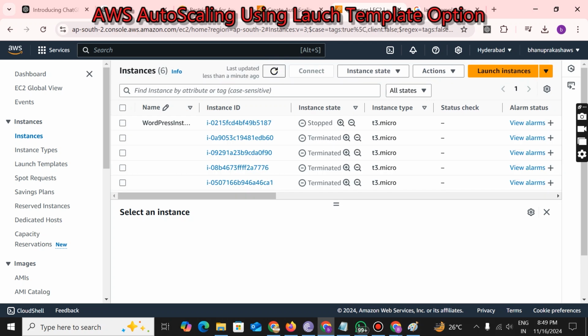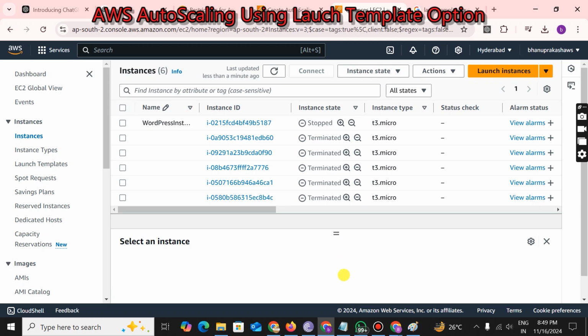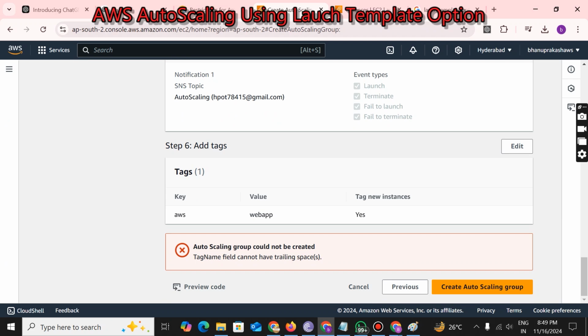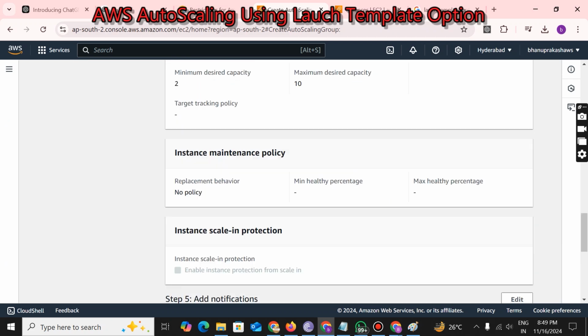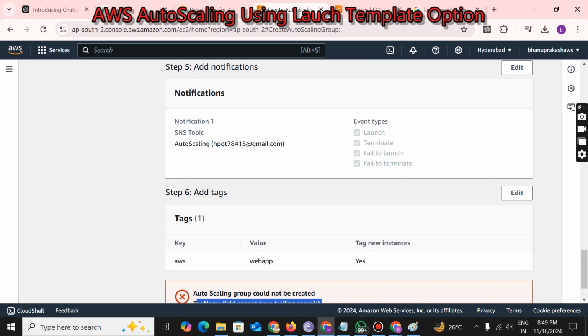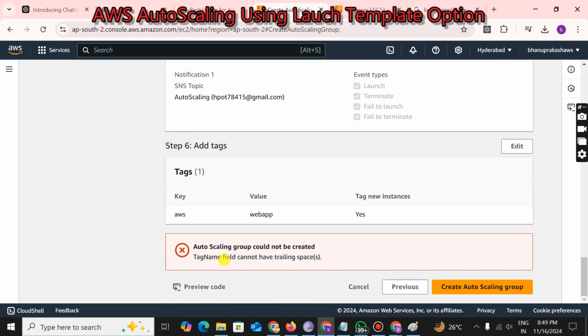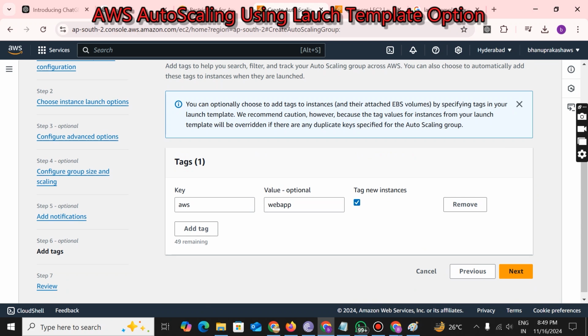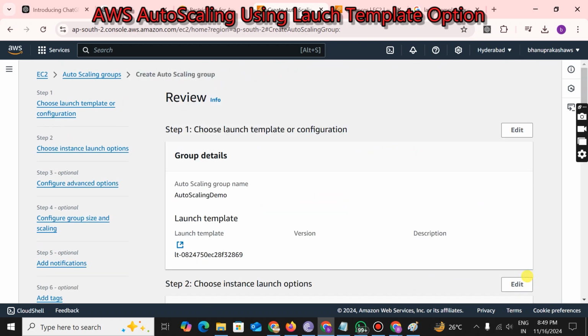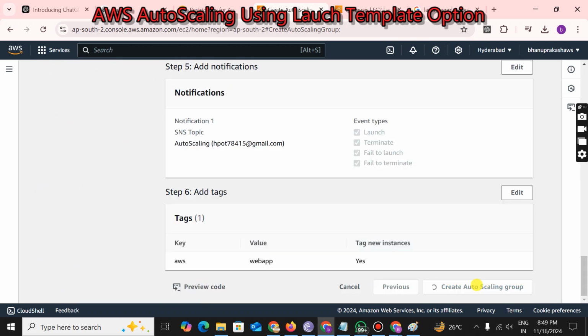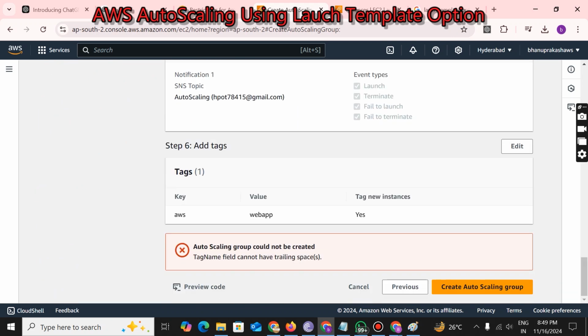Refresh once. Auto scaling group tag name field cannot have trials. Okay. Where? Tag name cannot have trials. I give any. Now click on next. Click on create auto scaling group now. It is not taking.